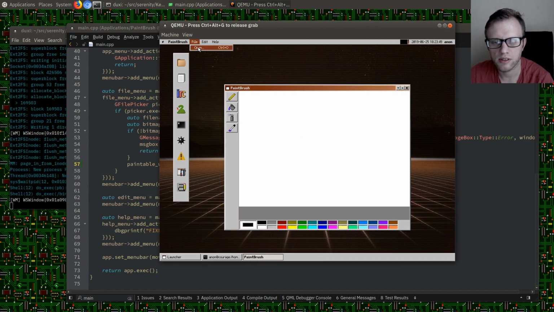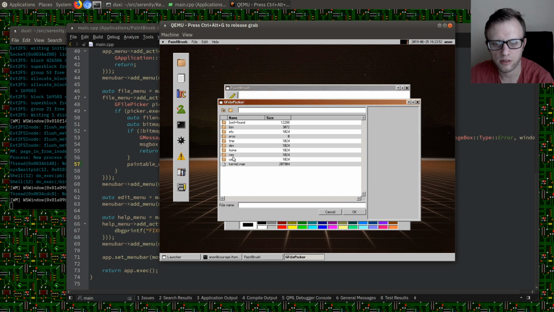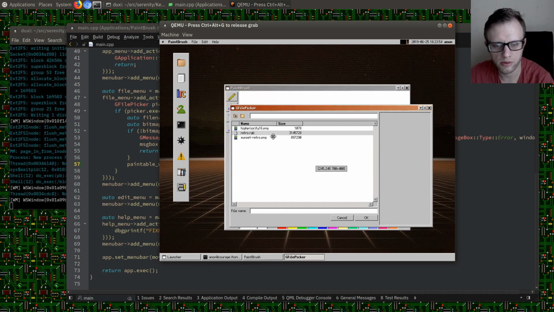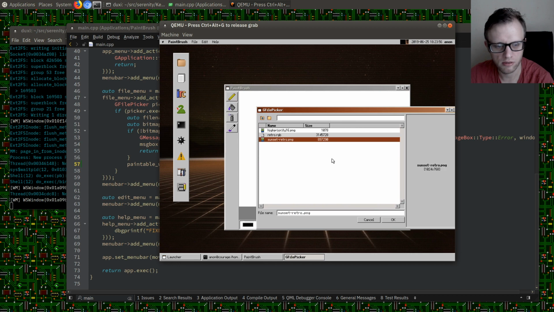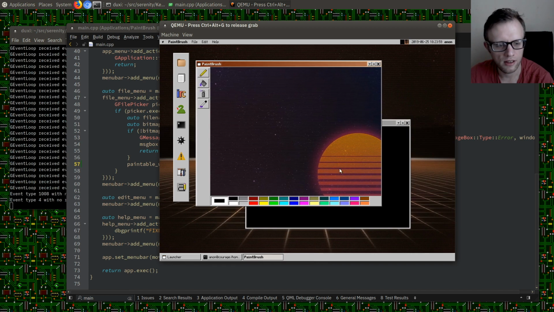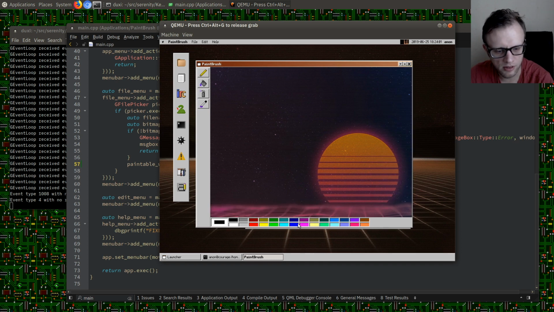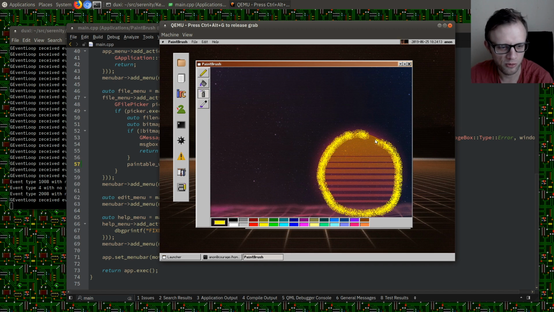Now we have an open entry here, and we will open, and we'll go to the res, wallpapers, sunset retro. Try to open that. And look at that. We've opened the thing. Can we paint? Oh, well, let's try the color picker actually. That seems to work. Okay, let's spray on this beautiful picture. Wow, it's like I'm a retrowave artist.